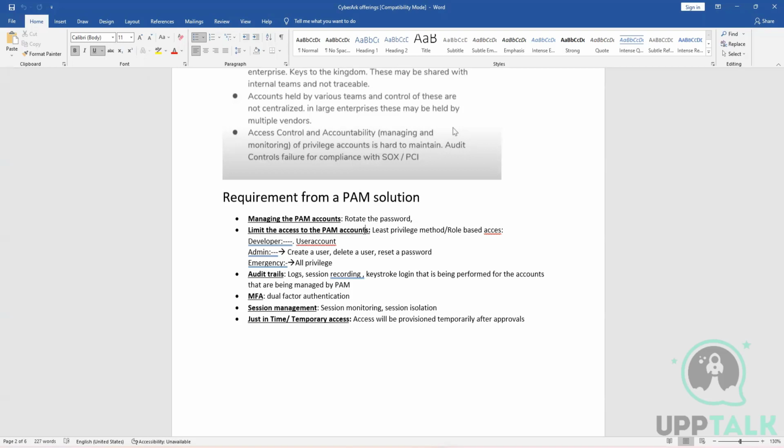First, the ability to manage the passwords of the privileged accounts. You should not keep static passwords for a longer period of time for your privileged accounts, because with static passwords, a lot of risk is going to come. You should be able to rotate your passwords frequently. And this is where any privileged access security solution is going to help you.